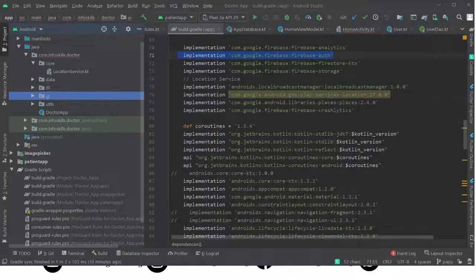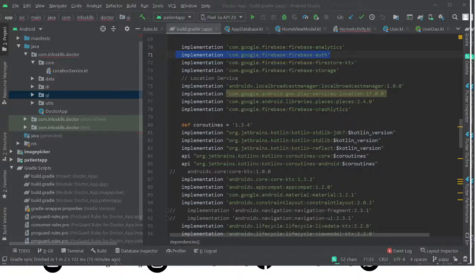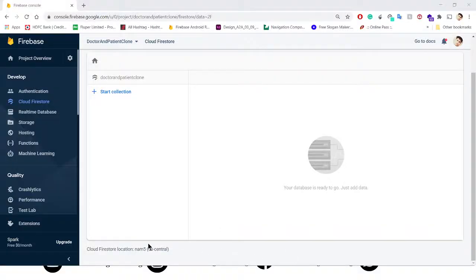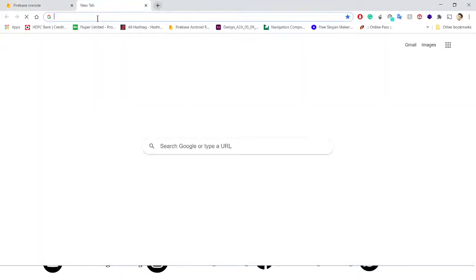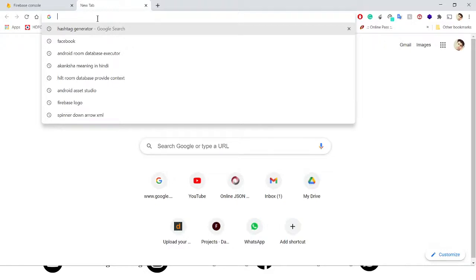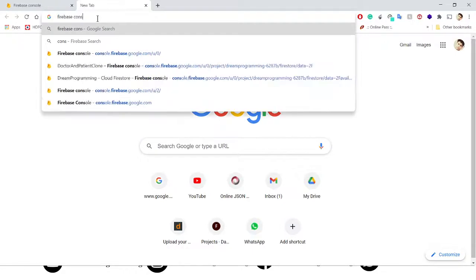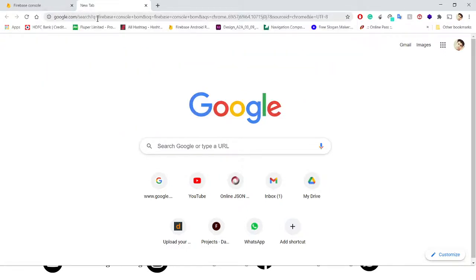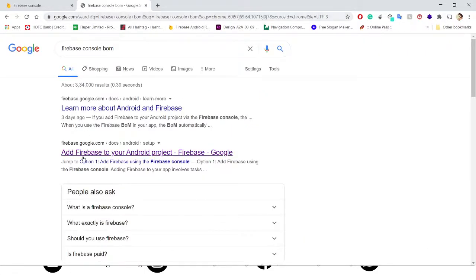If you are going to the website, my screen is not shared with the browser, so I'm showing the second screen. Okay, here is my Chrome browser. If you go to the Firebase console, search for Firebase console BOM. It's a very easy keyword for searching. I'm going to the second link.